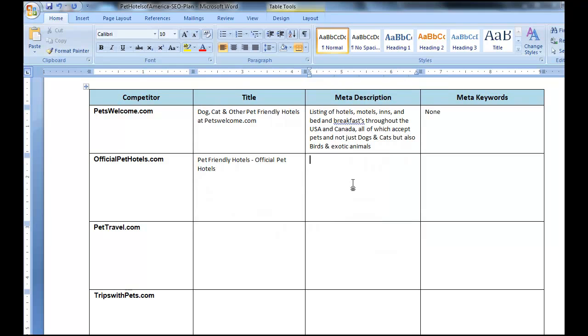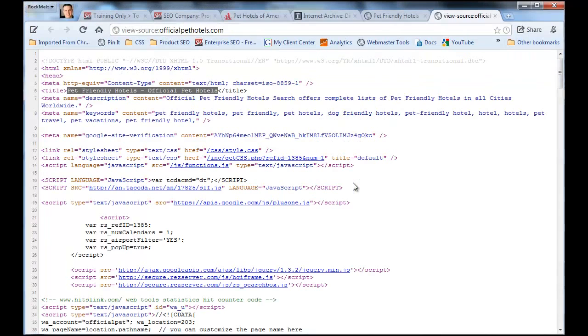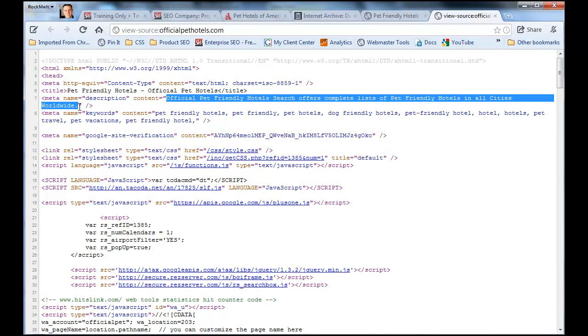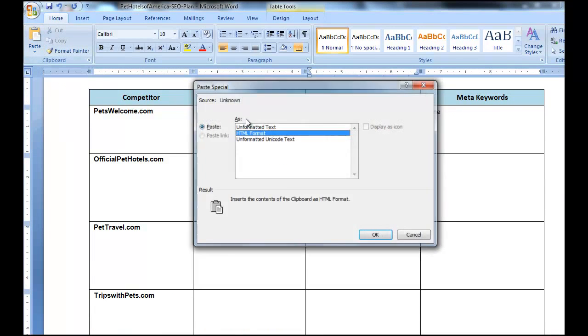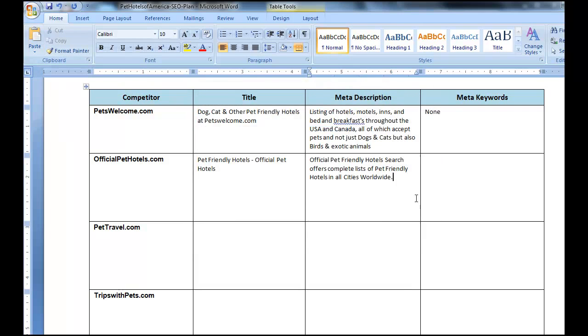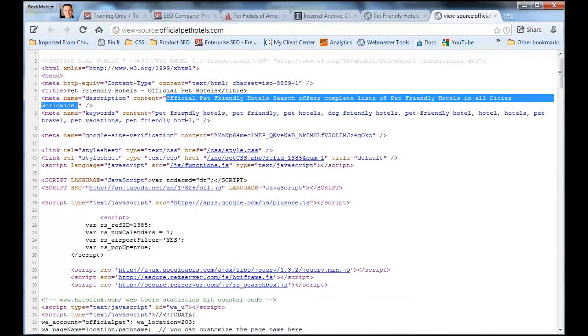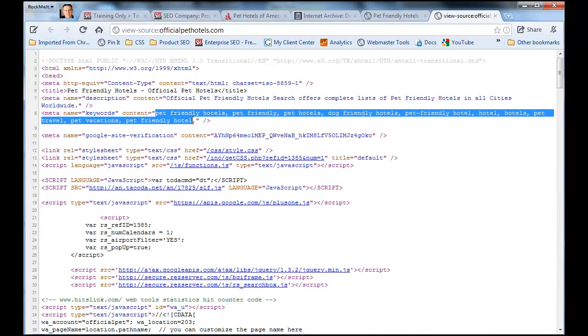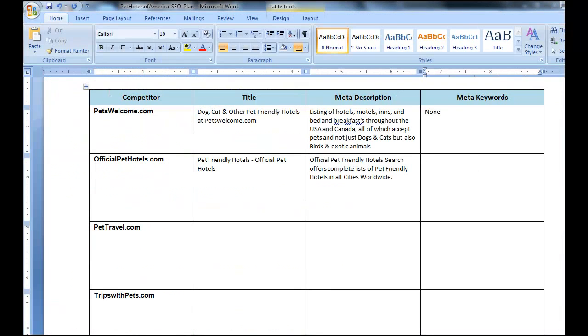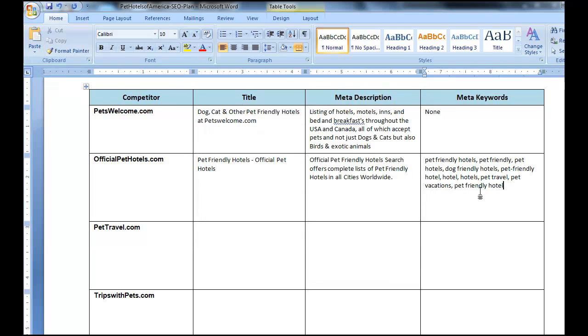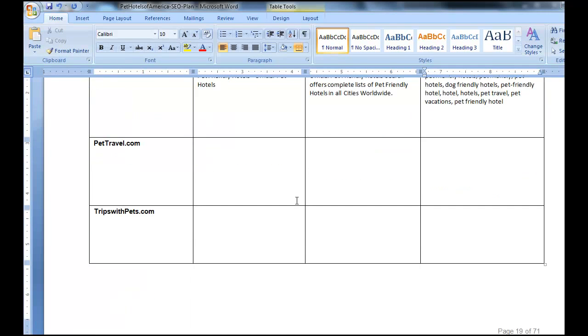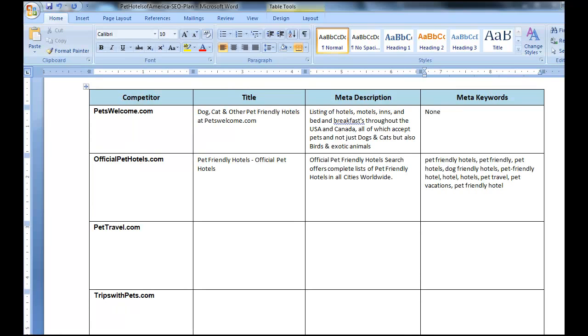This just gives us some insight to know what the SEOs on these projects are working on. Descriptions are usually right beneath it. And if we're lucky, the SEO gave us their keyword research in the form of the keywords that they're optimizing for on the home page. Paste special. That's it. I'm going to go ahead and grab the rest of them, and we'll go to the next step.